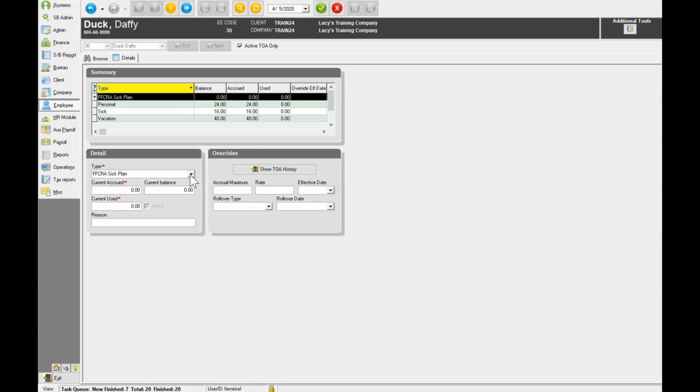drop-down menu. In the Current Accrued field, enter 2 times the employee's average hours weekly and enter the reason appropriately. Next, enter the date that the employee began leave in the Effective Date field. Click the green check and little green check to save and commit changes.